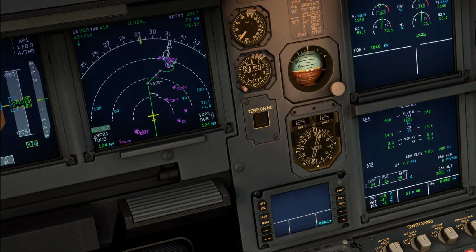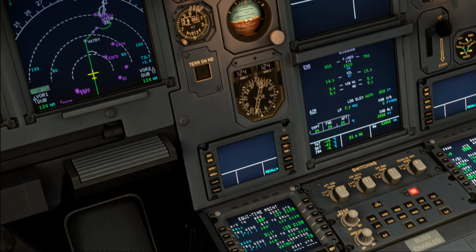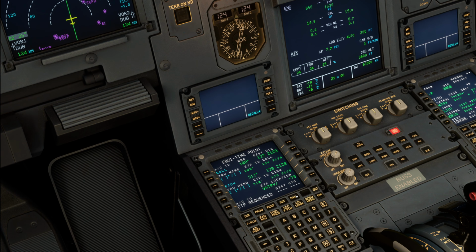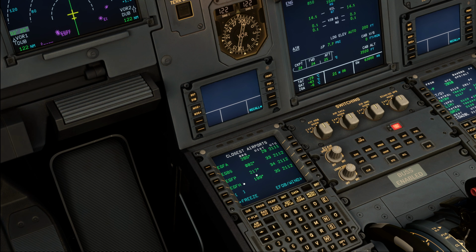Now, one more interesting page in this relation that you can use as a crew is the closest airport page, and you also find this under the data prompt, and then you go up here to closest airport, and over here the plane tells you which your closest suitable airports are. Now, note that closest suitable does not necessarily mean that they're the best options, but it gives you a good overview.